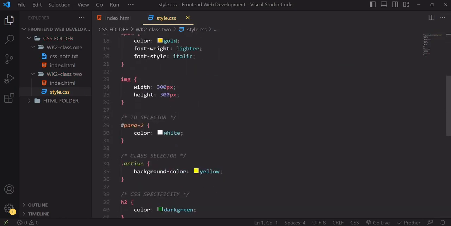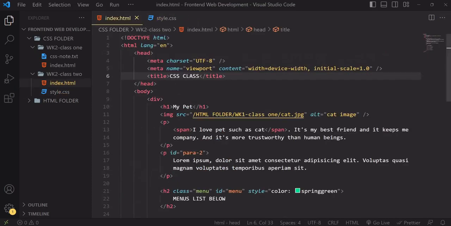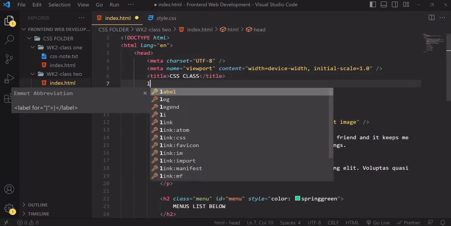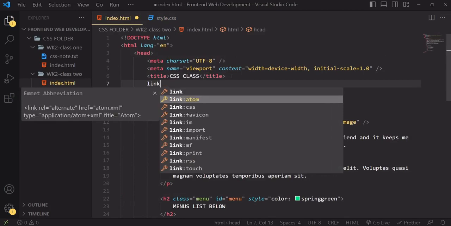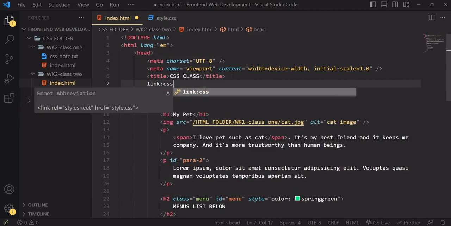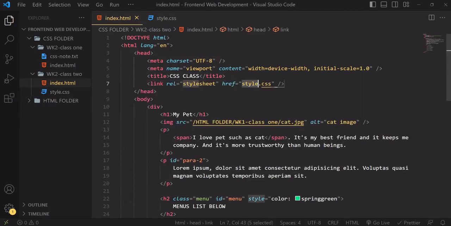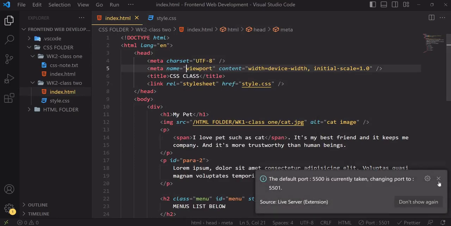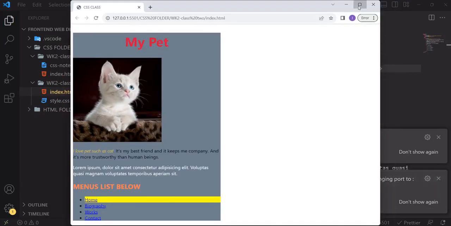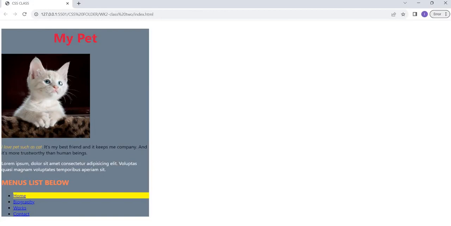So this is what we have. All I'm going to do is link it here. I'm just going to say link:css, press enter. So I'm going to link that. If I view that, my browser is going to give me the same thing. Can you see? It's going to give me the same thing. Beautiful. All right, let's proceed.